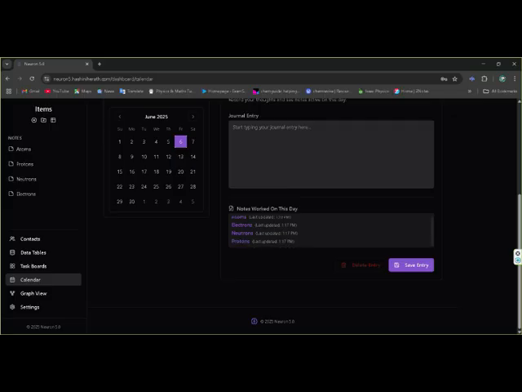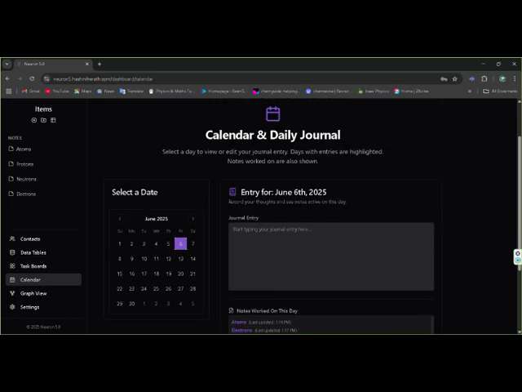And then the calendar will show you the notes you worked on in that day as well. So today I worked on atoms, electrons, neutrons, protons, so it's here already. And we can write any journal entry here. Now what if I write about something? My cat is fine now, and I can save the entry.